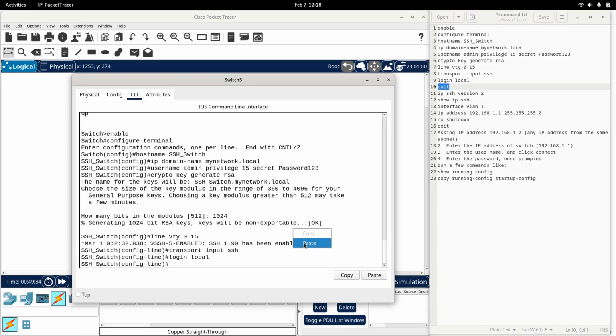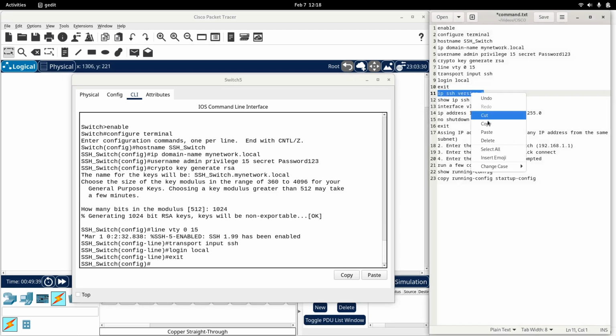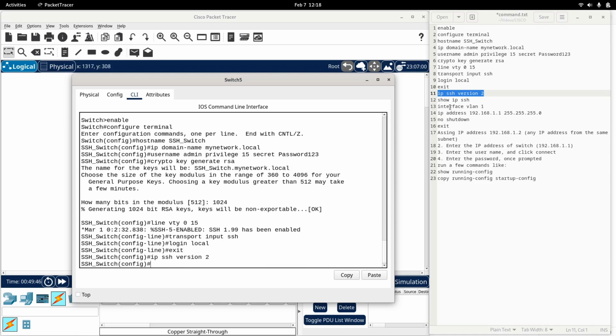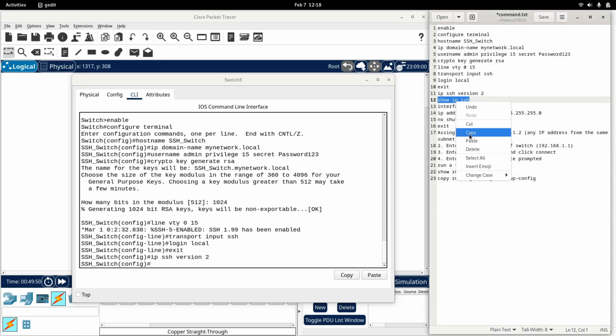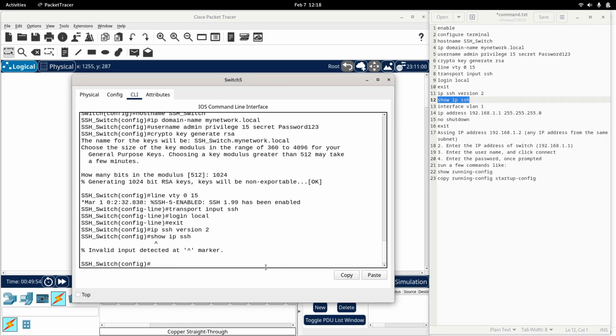10. Enable SSH version 2, recommended for security. ip ssh version 2. 11. Verify the SSH configuration. Show ip ssh. Ensure that SSH version 2 is enabled.